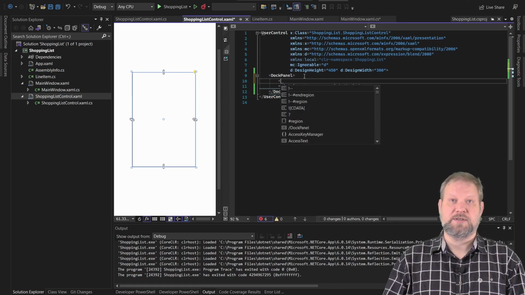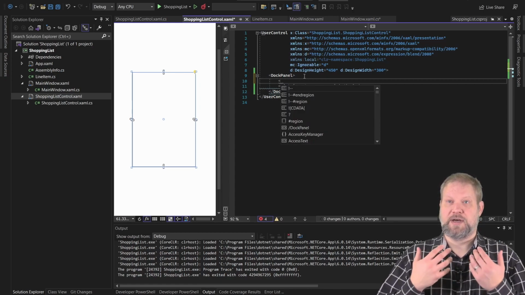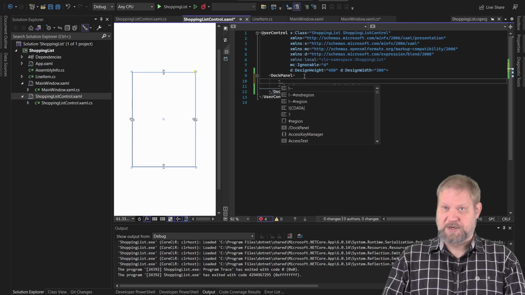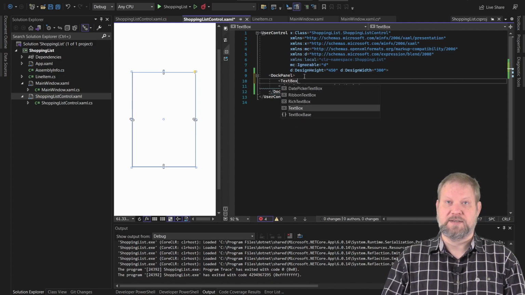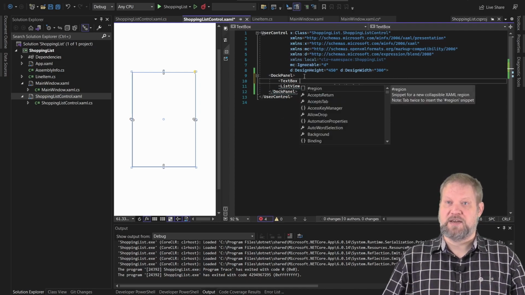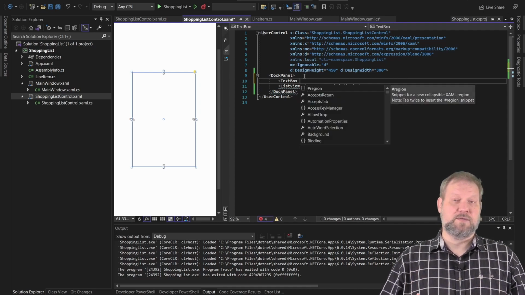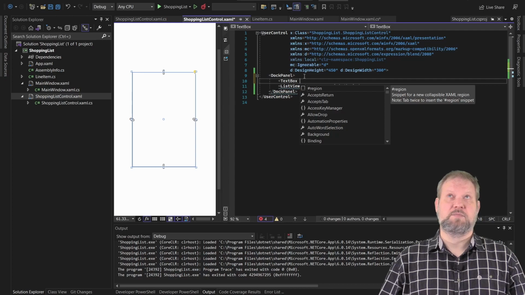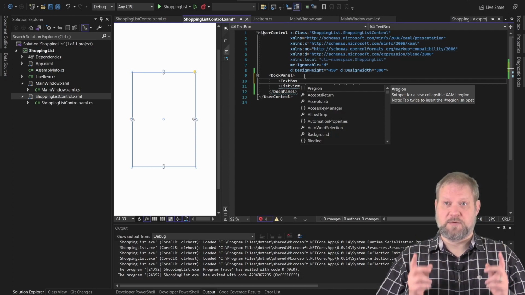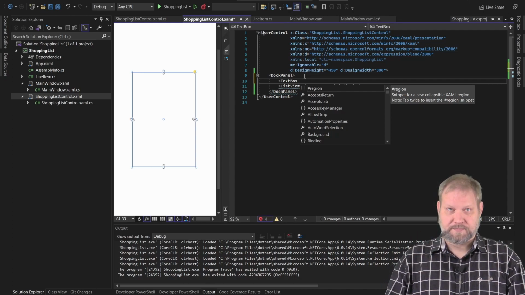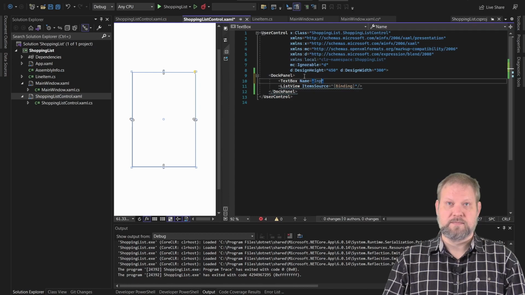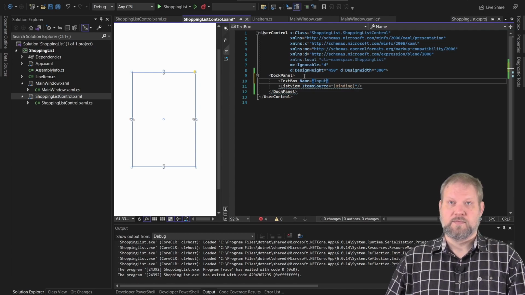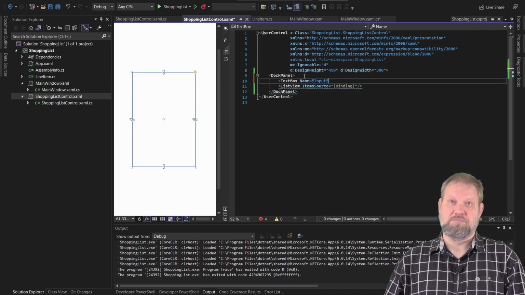So an input. And the inputs in WPF, especially for text, are going to be called text box. And that makes an editable text box. There's also a text view or a text block, which gives us a non-editable display of text. I'm going to go ahead and give this a name property, and I'll call it input.